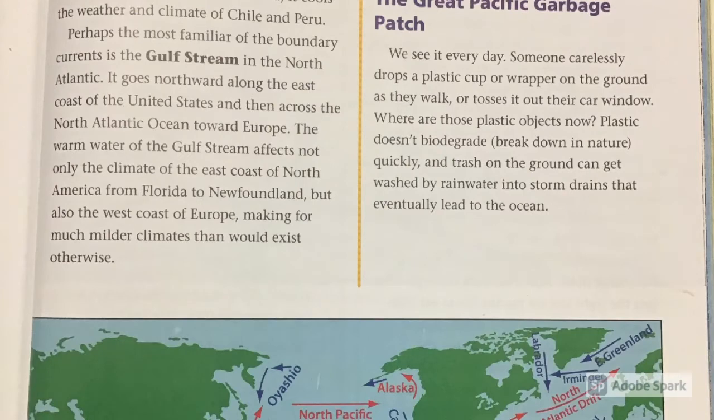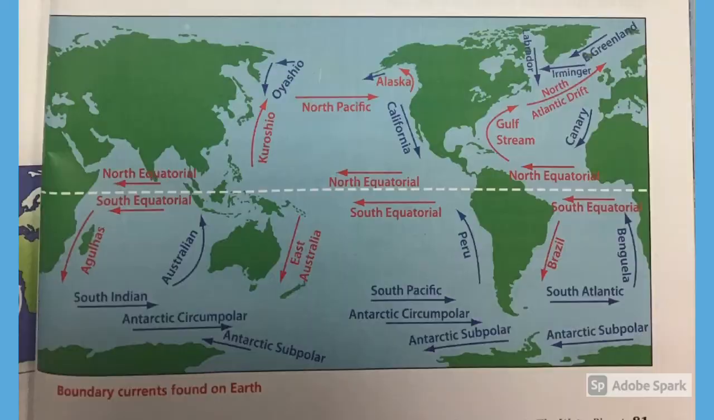Perhaps the most familiar of the boundary currents is the Gulf Stream in the North Atlantic. It goes northward along the east coast of the United States and then across the North Atlantic Ocean towards Europe. The warm water of the Gulf Stream affects not only the climate of the east coast of North America from Florida to Newfoundland, but also the west coast of Europe, making for much milder climates than would exist otherwise.